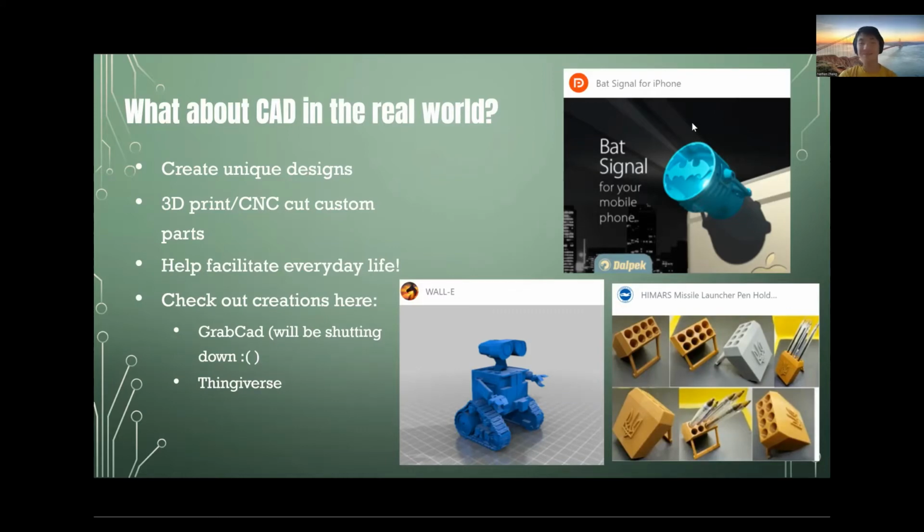This isn't really something that can facilitate everyday life, but it is something really cool that you can build. If you want, when you turn on your flashlight on your phone, to see the bat signal or just any signal, this is something you could design and then 3D print. The one more in the middle is a model of Wall-E.